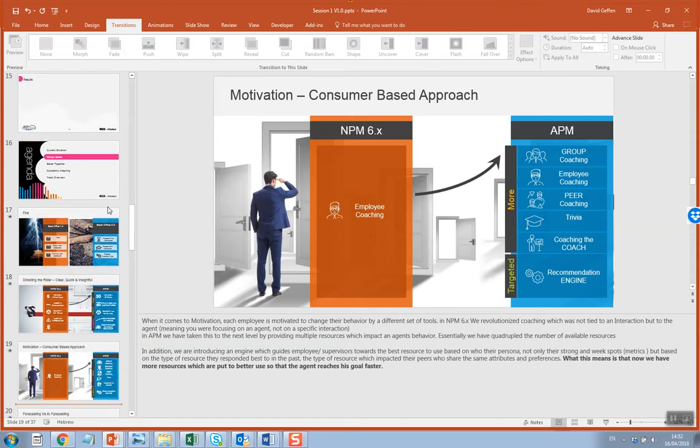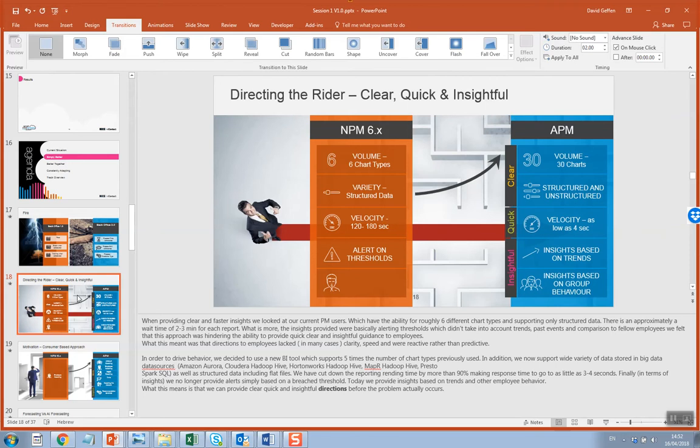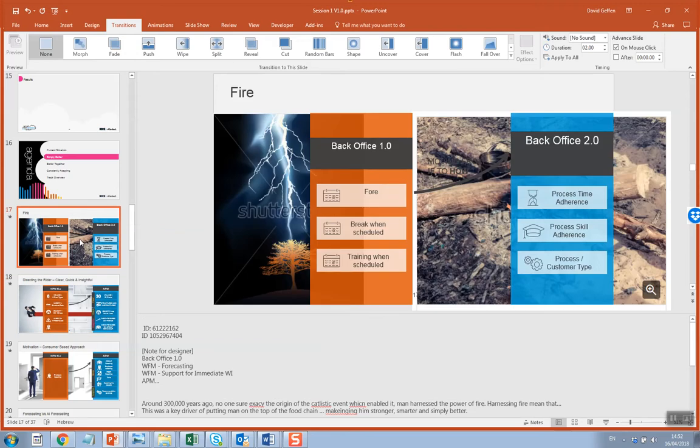Okay, this is what I want to do. The idea is, you've already seen slides like this. Every time we compare something which we had previously to something which we're doing now. The idea is how fire, which was kind of sporadic and we had no control over, becomes something which we now control. The idea is now simply better. We are basically putting back office 1.0 versus back office 2.0.